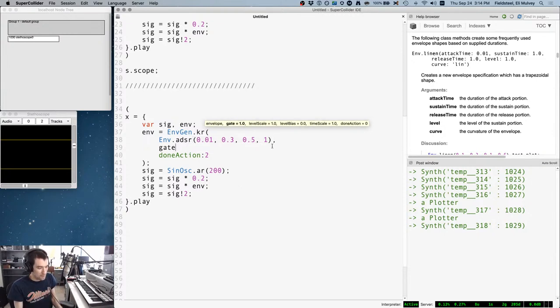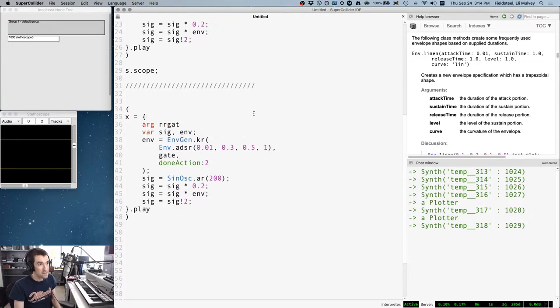Right, so what we should do here is declare an argument. Because a gate is just like the frequency or the amplitude in the sense that it's a synthesis input that we want to be able to control. We want to be able to say, now change the frequency to this, now change the amplitude to this, now set the gate to this or that, and we'll initialize it at 1. So we've got our ADSR envelope with a gate and a done action 2.